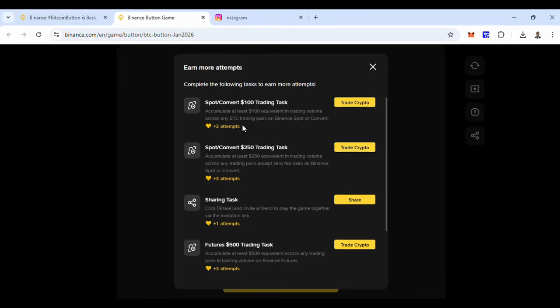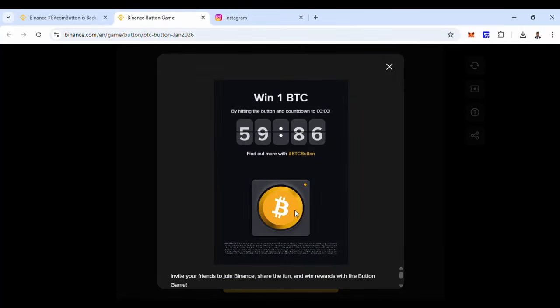If I click over here, you can see these are the various prompts which will be there, which I've already discussed: $100 trading, $250 trading, sharing task, and futures task. Probably what would be easiest for everyone is the sharing task. The moment you click this, you can invite your friends. You can download this over here. I guess there's a download button. Yeah, there's scrolling here. Okay, this is your link over here. You can share it via WhatsApp, Facebook, Telegram, Twitter, etc. over here, and get more chances.